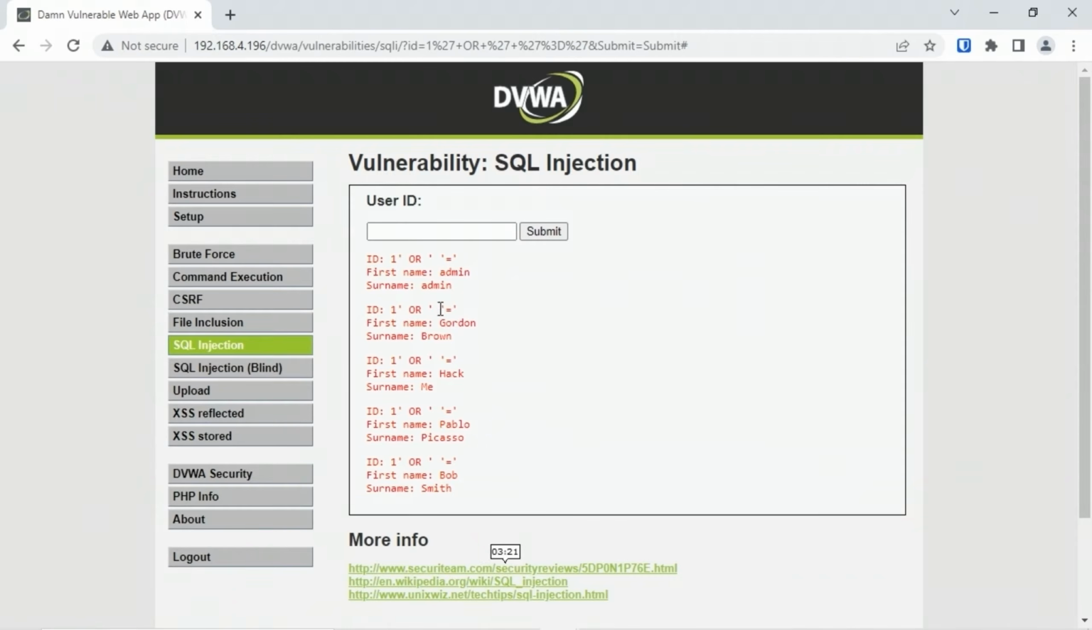Look at this, it's returning everything in the backend database, because querying for one or one equals one is always true, and this is telling me that there's no proper input validation on the server side. It's just letting the user type whatever we please into the user ID and using it as a part of the SQL query. It's not even sanitizing the input, looking for special characters like quotes and removing them or anything like that. So it's not escaping any weird characters that we might provide.